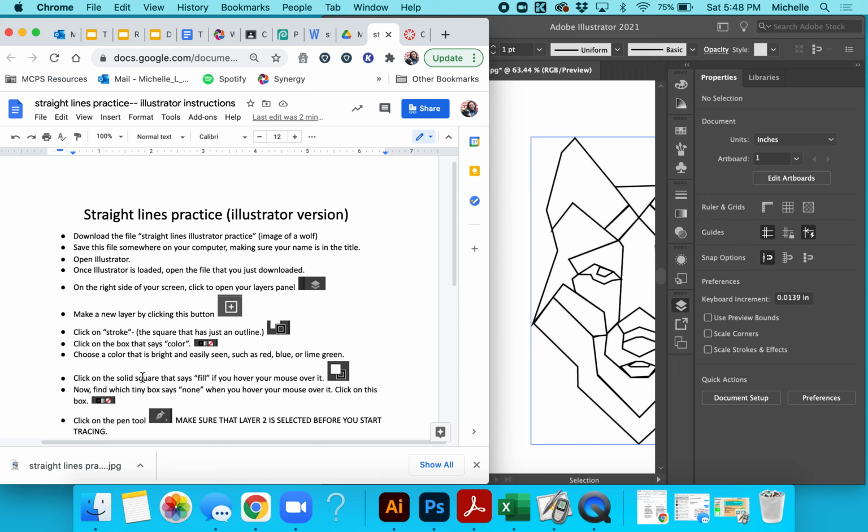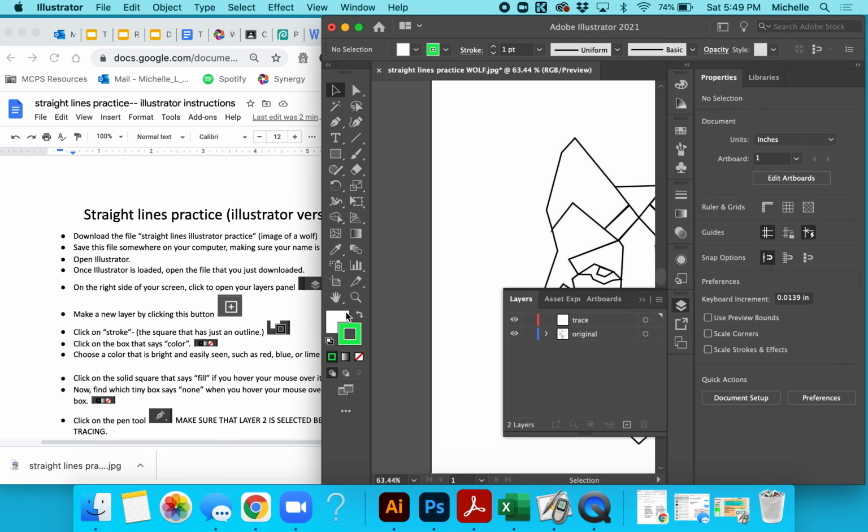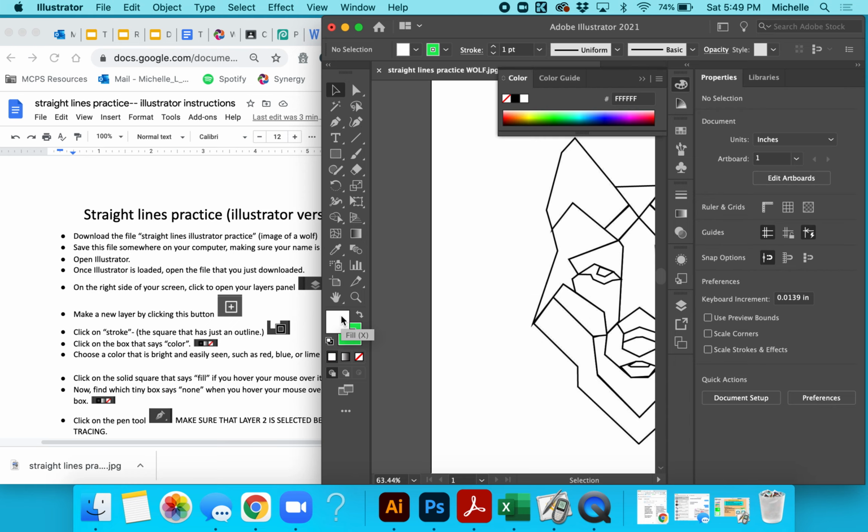Then we're going to click on the solid square that says fill. So that's going to be this guy. And we want to turn our fill off. So we're going to find which tiny box says none when you hover your mouse over it, and then click on it. So, fill. And which one says none? Not this one, not this one. Here it is. All right, so we have our stroke green and our fill is none. Nice.